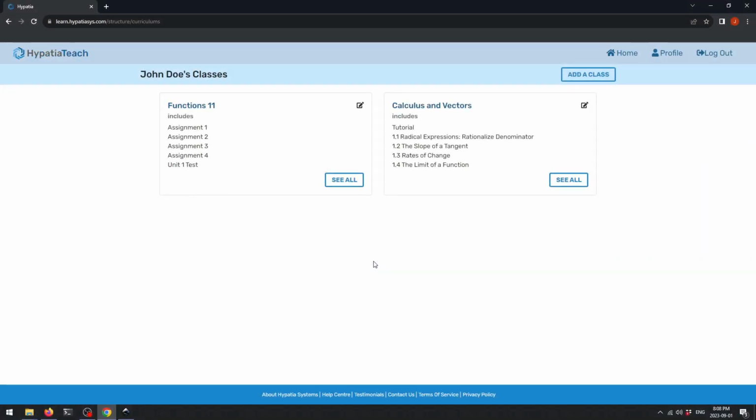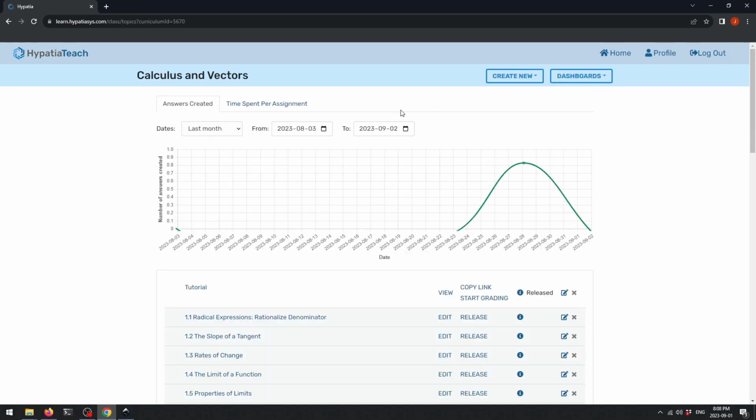Discussing how to release assignments as an instructor in Hypatia. So this is our instructor dashboard. We see the two courses that we're teaching. This Calculus and Vectors course hasn't had any assignments released yet, so let's click into it.